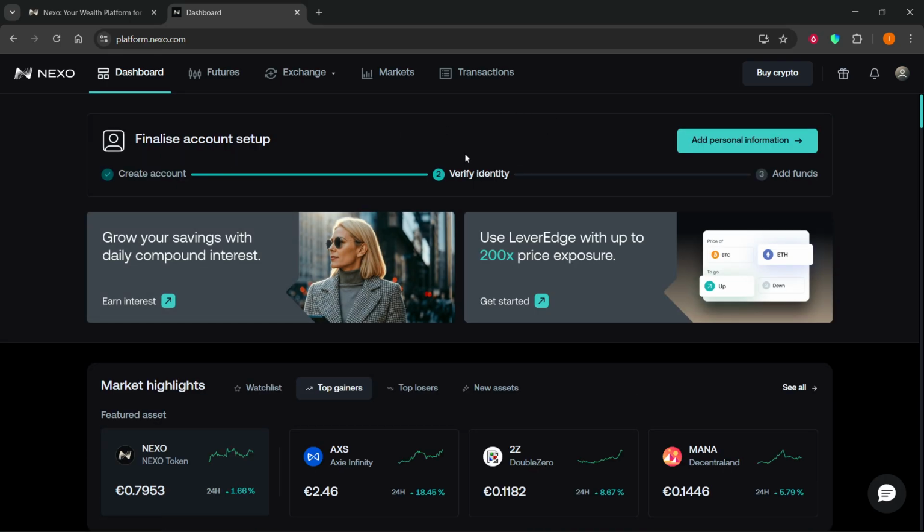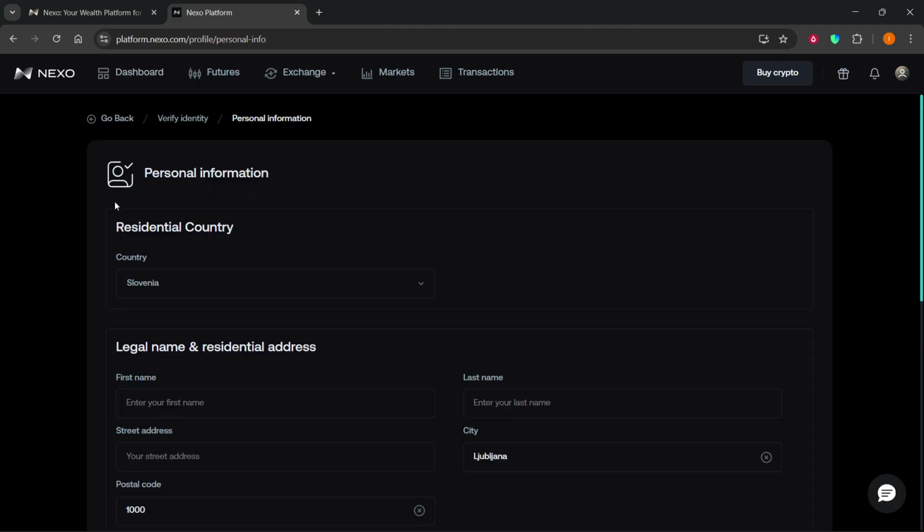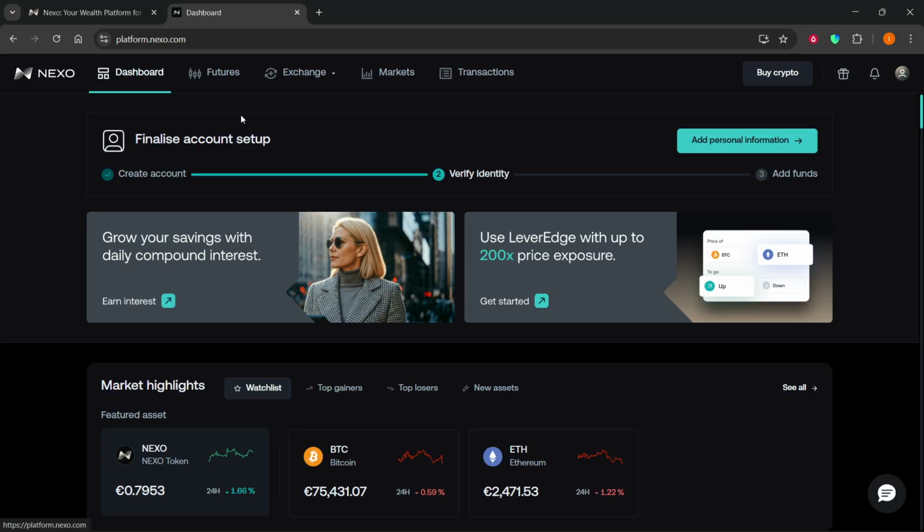To be able to start using the account, you will have to verify your identity and then add the funds. So here, click on add the personal information. You'll have to put in your country, your first name, last name, street address, your city, your postal code, and a bunch of different things like that. After you verify your identity, you'll be able to put on some funds and actually start using your account. So that's how to do it.